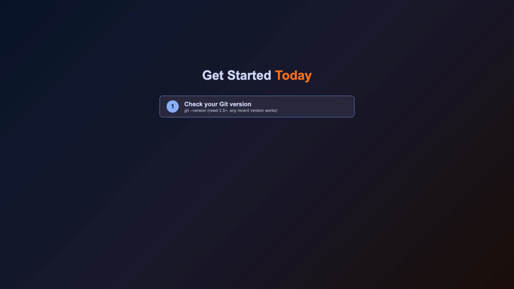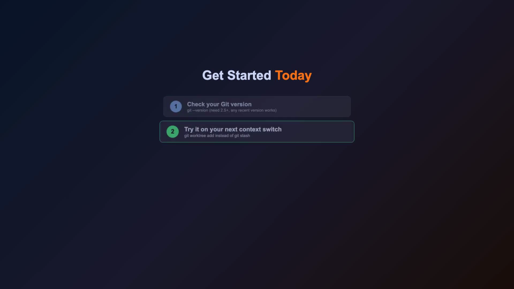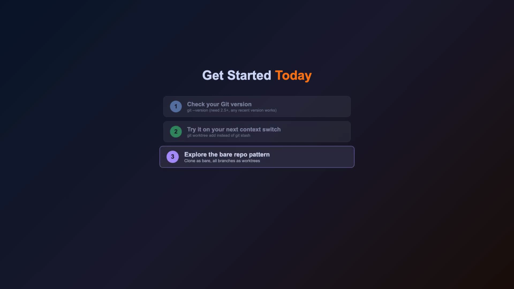Here's how to get started right now. First, check your Git version. Run git --version. You need 2.5 or higher, and anything recent will have it. Second, next time you need to context switch instead of stashing, try git worktree add. Create a worktree for the other branch and just cd there.